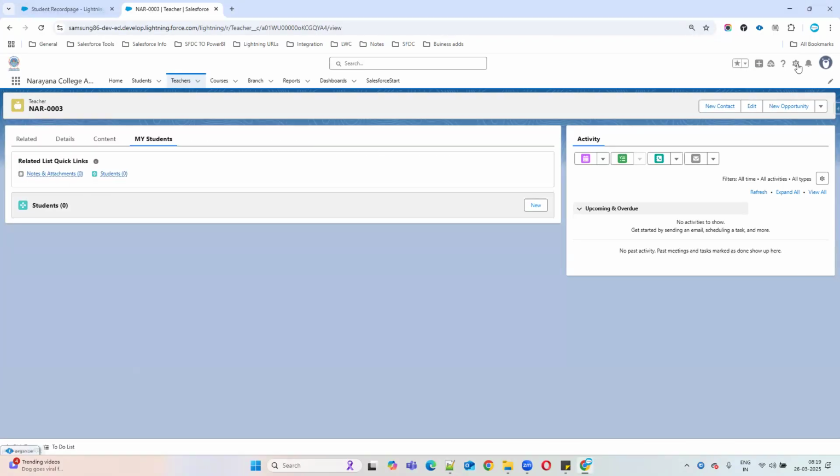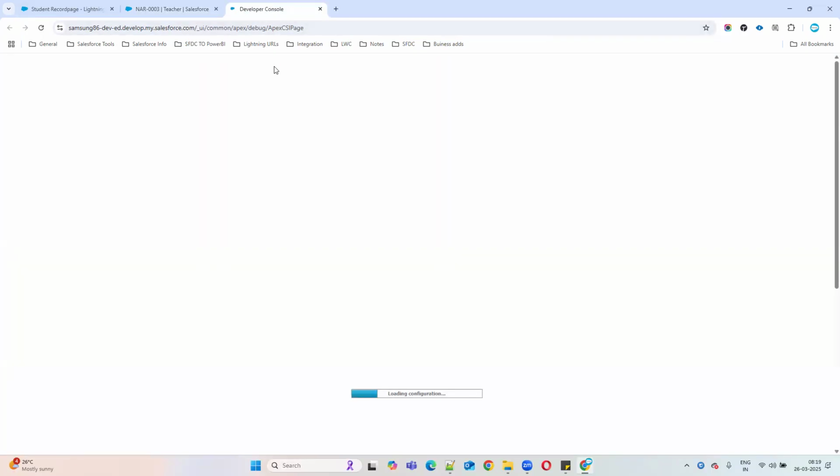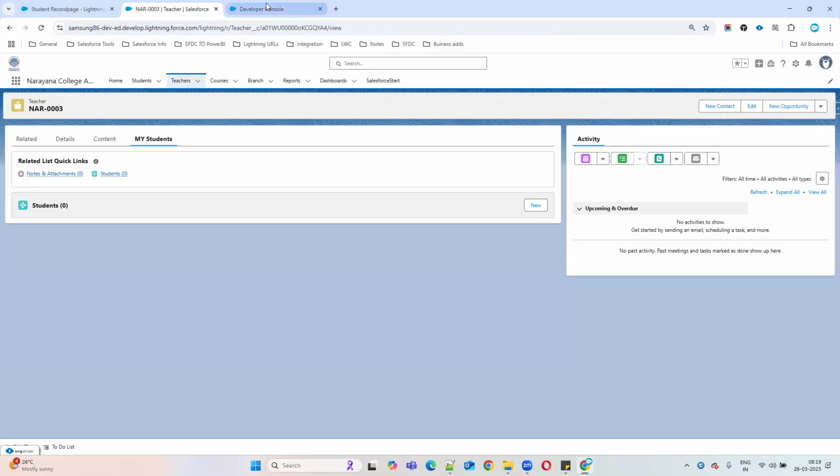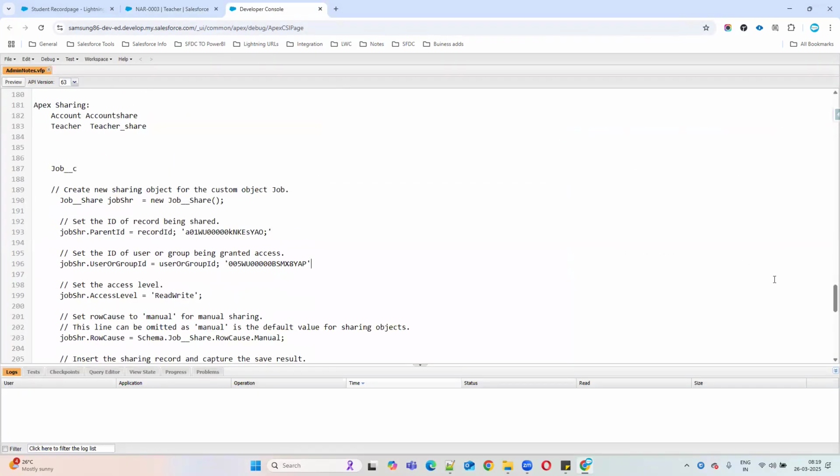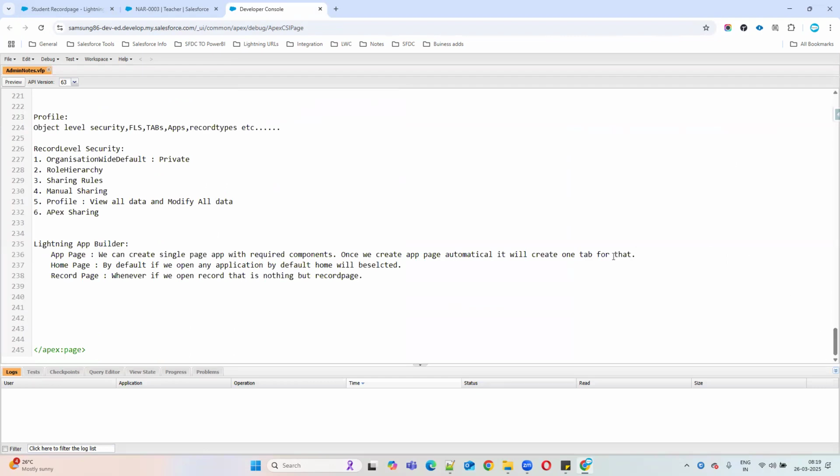called reports. Okay, for admin people, this is a very important topic, the reports and dashboards, like a business analyst. Sometimes what will happen in Salesforce, some people will do more admin work. Some people will work in business analyst roles also in Salesforce. Those two roles mainly work on these two topics, reports and dashboards.